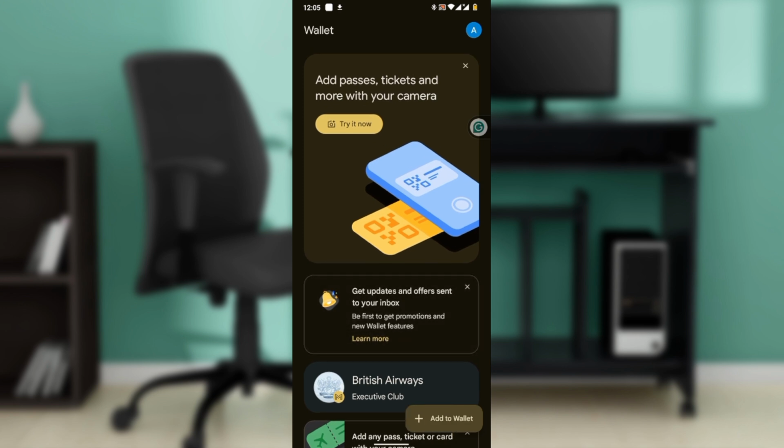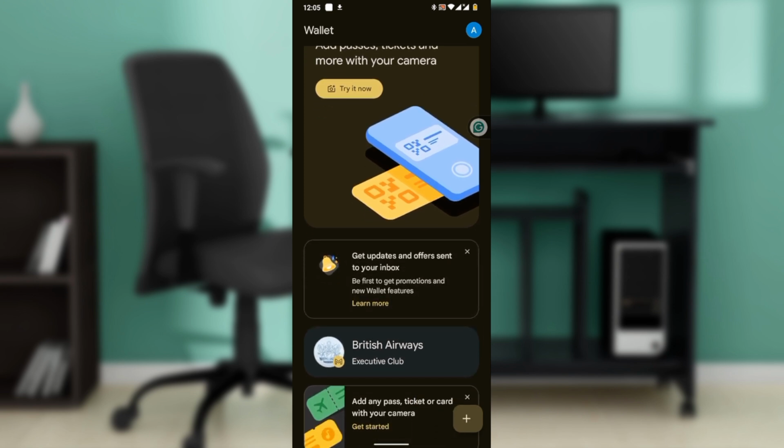For tickets with barcodes or QR codes, some users have found success by taking a screenshot and using the Add to Wallet feature with the image, though this isn't officially supported. So that's how to add tickets.